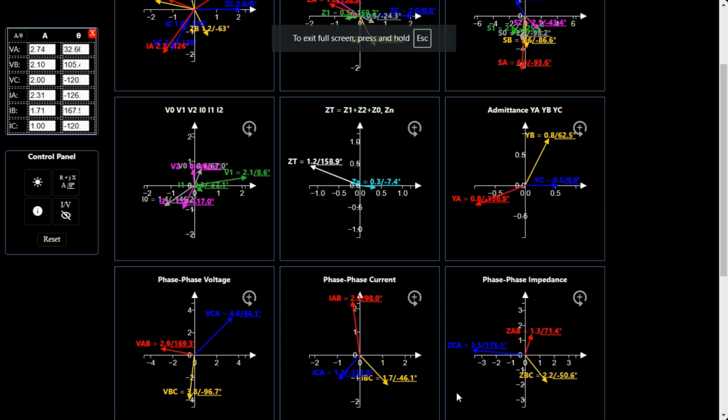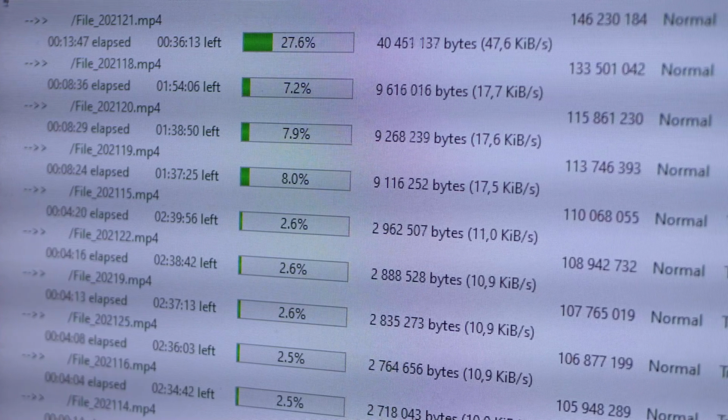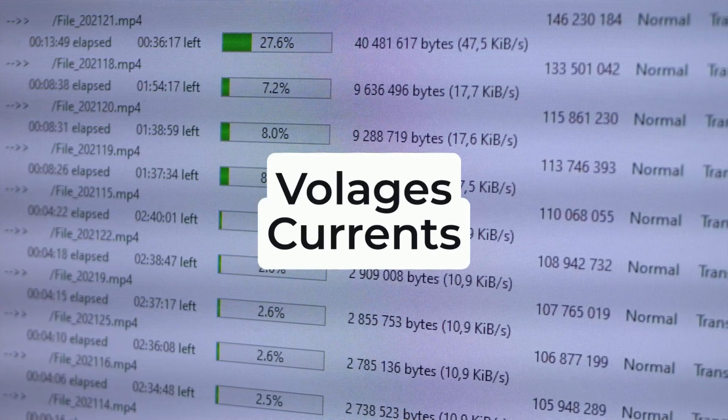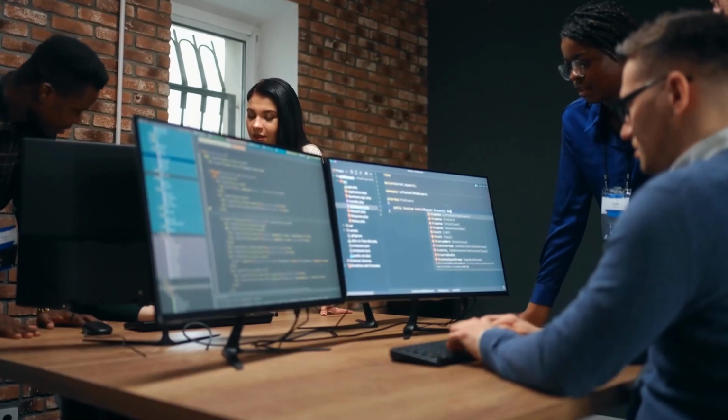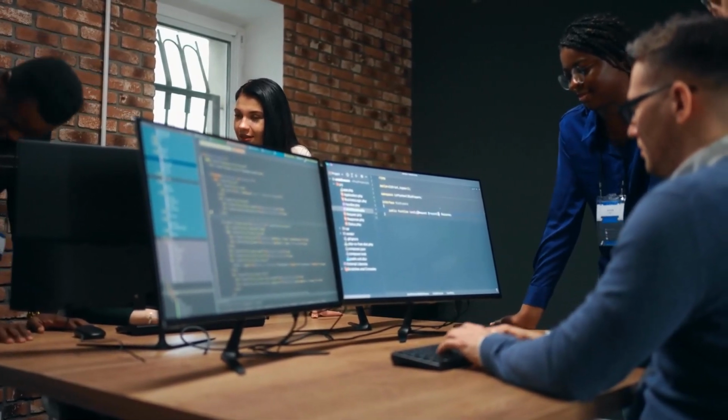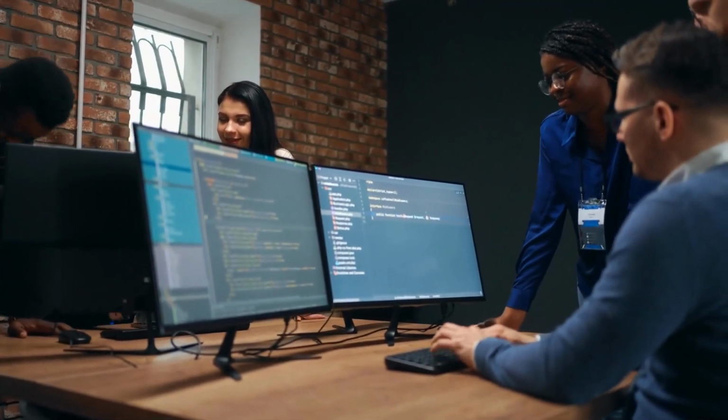Imagine you receive fault records from the field after a fault. You have voltages and currents, and you can use this tool to calculate Z1, Z2, and Z0. You can then correlate and compare these calculated values with the ones provided by the transmission line design engineers.